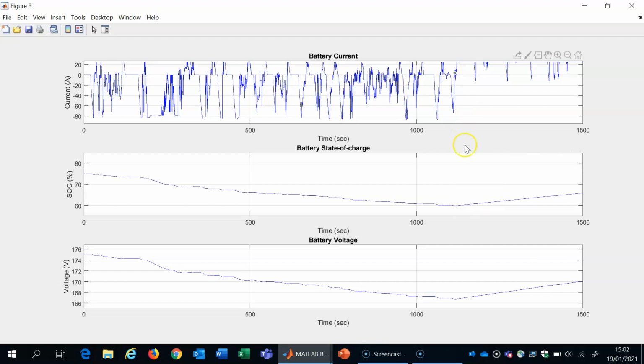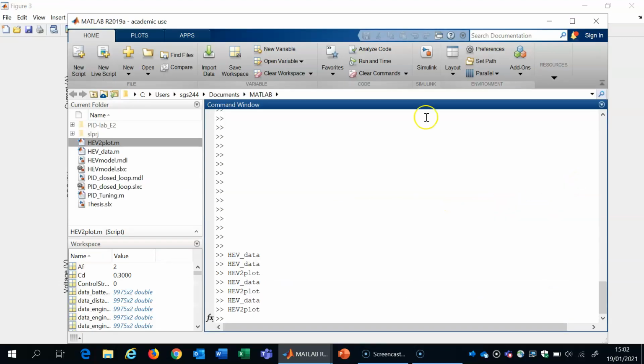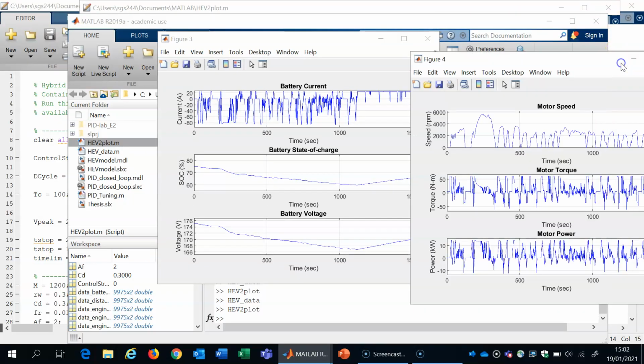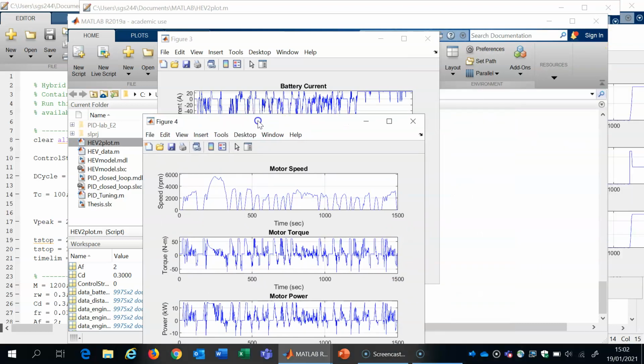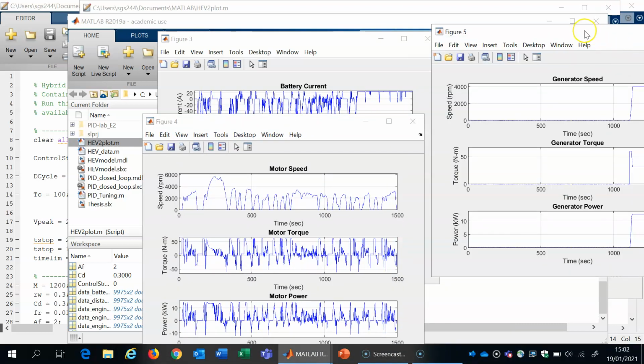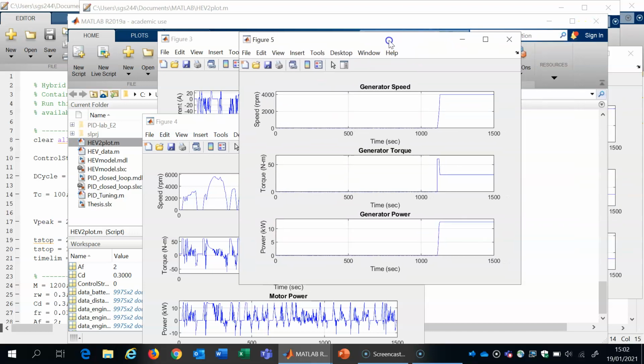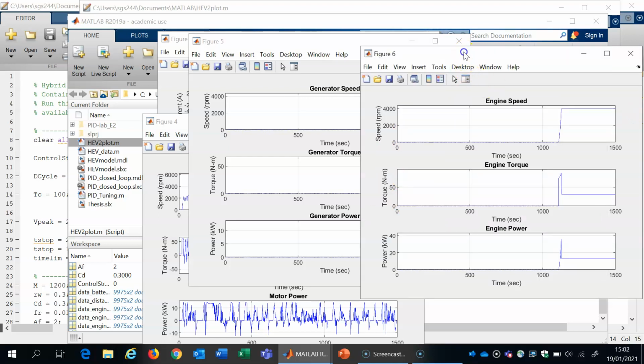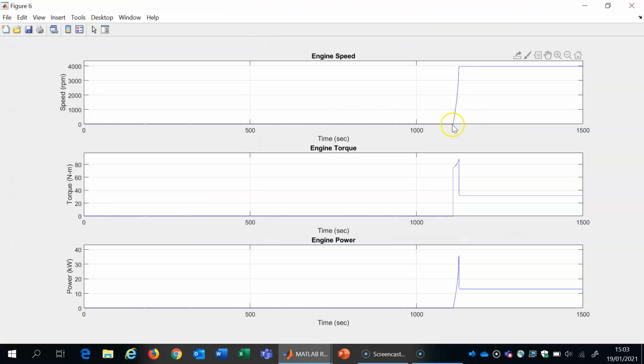And this is where the engine is switched on. So it's being switched back. Let's have a look at the engine. That's the generator. You can see this is exactly when it starts to work. Before that, there's nothing there. Engine switched on at this time.